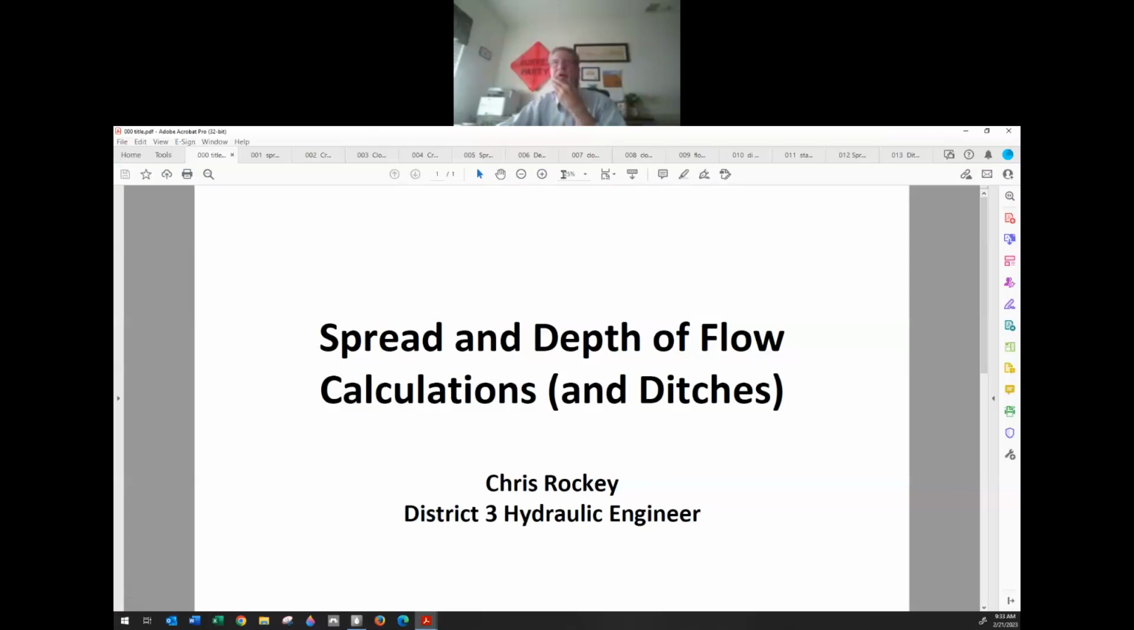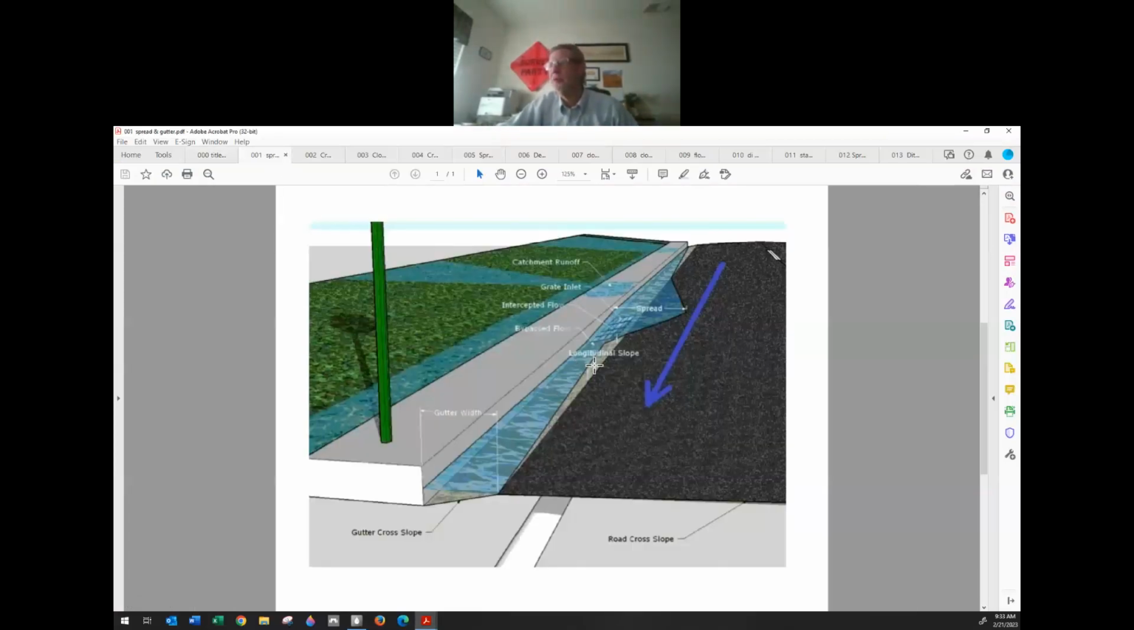Here we go. Spread and depth of flow. The spread and depth of flow that we're interested in is what's going on the shoulders. Is it going to spread out too far into the traveled lane before it actually falls into the drainage inlet? And then will the drainage inlet intercept all of it before it continues on? What we're looking at today is to make sure it doesn't spread into the traveled way or get so high that it overtops the curb and goes someplace else.